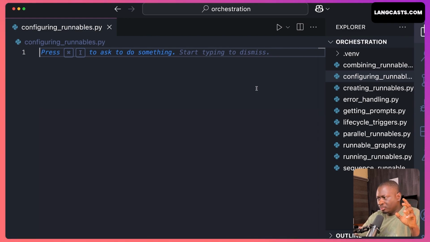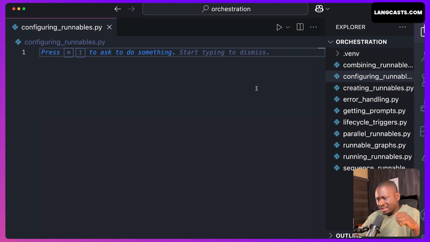We're also going to be adding event handlers so that we can actually see our tags and our metadata, to know that they actually exist within that run. So anytime that we run our runnable, we're going to have those listeners print out the values that we configured. So let us begin.